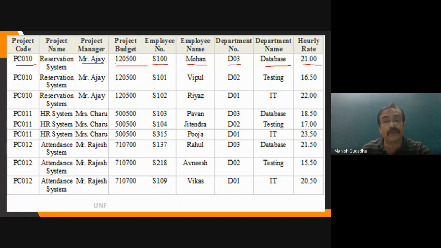Okay, now S101 Vipul is also working on the same project, but he is from a different department. Riaz is also from a different department. He is working on the same project. So what's happening here in this case is, for all of Mohan, Vipul and Riaz, I need to repeat the complete information about the project. Okay, same is happening in the latter cases.